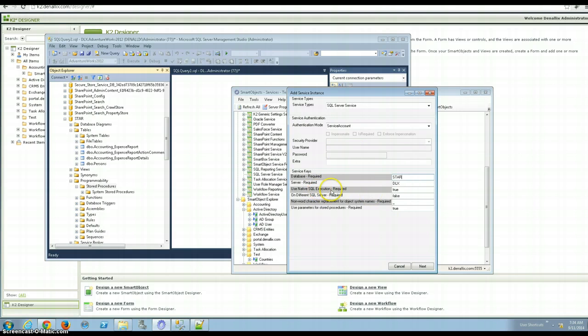This Use Native SQL Execution setting is very essential. I have it true because my K2 and my SQL reside on the same server. If your K2 server and your SQL server are on separate servers, I would put false here. If you don't have this set correctly, when you try to fire a list method, it'll fail. Everything else works. I don't know why, but that's fairly essential. So this is all I really need. I need the database, I need the server, and I verify native SQL execution.